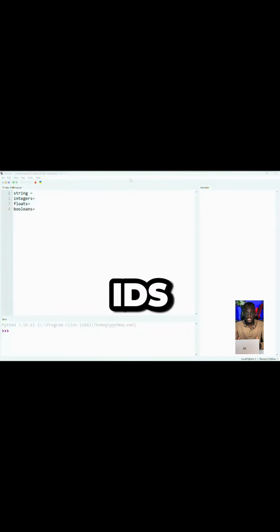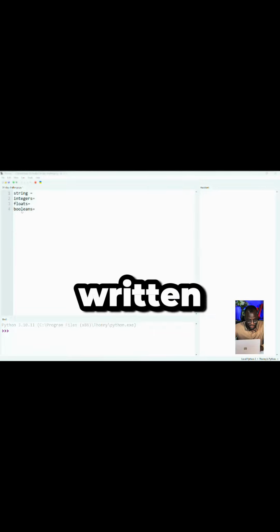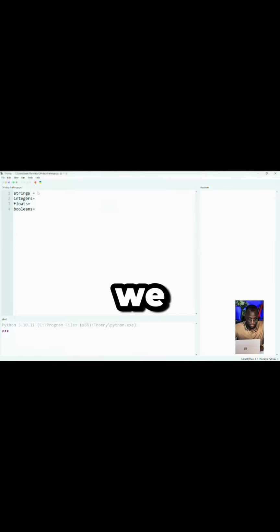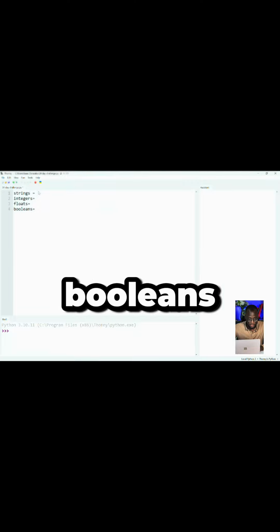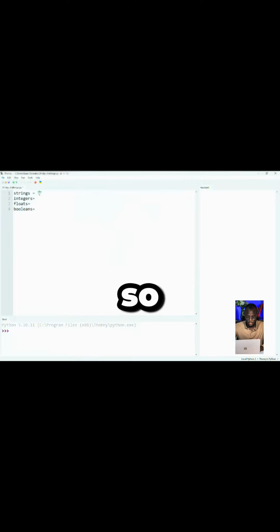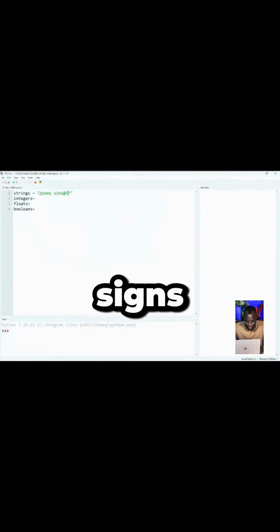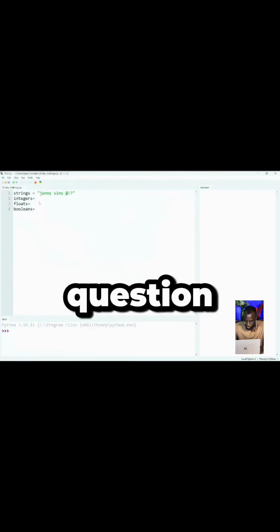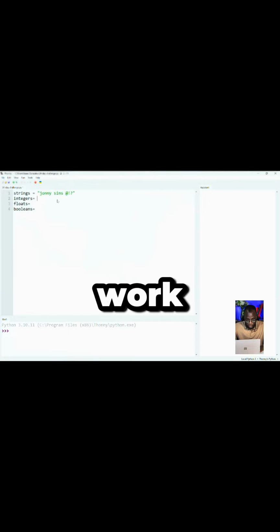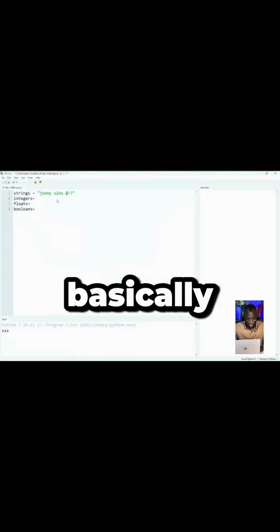Now that we're in our IDEs, let's go through data types and see the kind of values that fit in them. As you can see here, I've written down some different data types. We have strings, integers, floats, and booleans. It's actually supposed to be an S, strings. Strings can be encased in double quotes. We can have something like Johnny Sins, and they can also hold different characters, like at signs, exclamation marks, or question marks. Anything can work. That's basically how strings work.